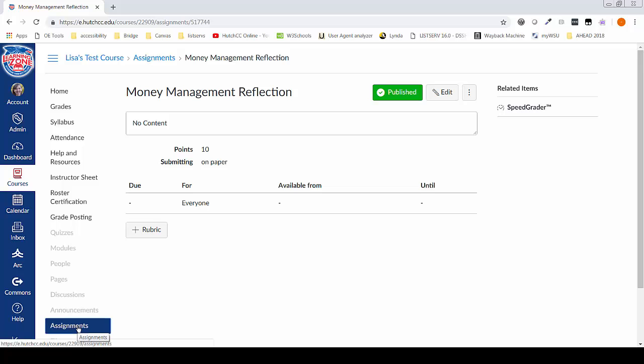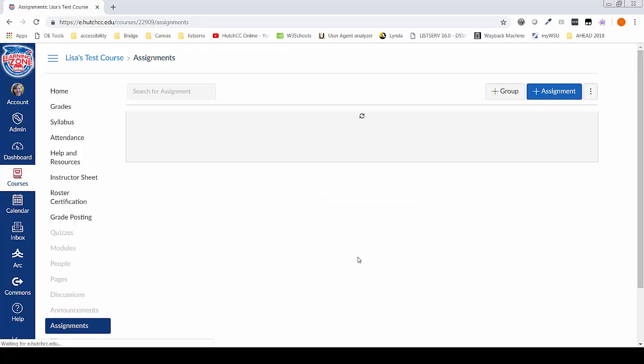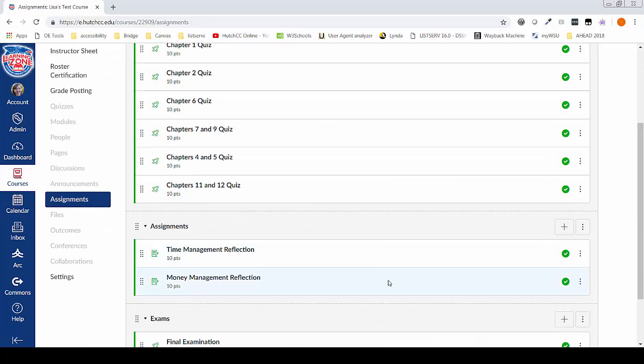and I'll return to the assignments area, and now we have both of the new assignments there. Another thing to make note of is if an assignment is unpublished, it's not going to be displayed in the gradebook. If you want an item to show in the gradebook, it does need to be published.